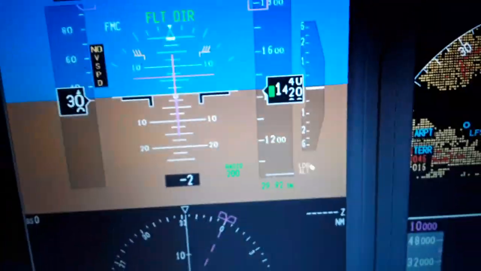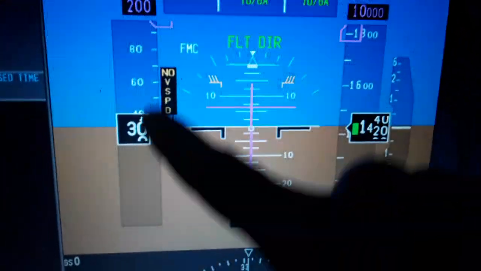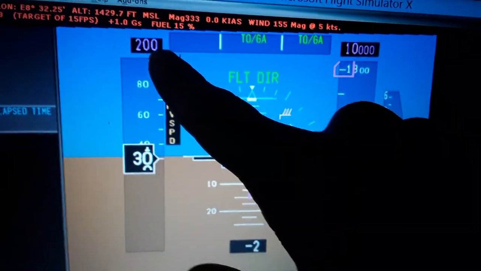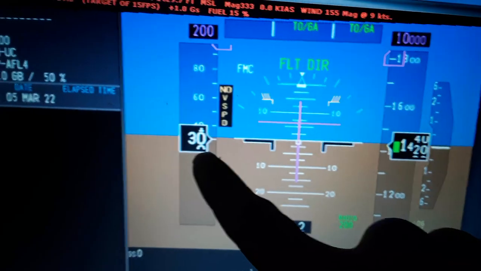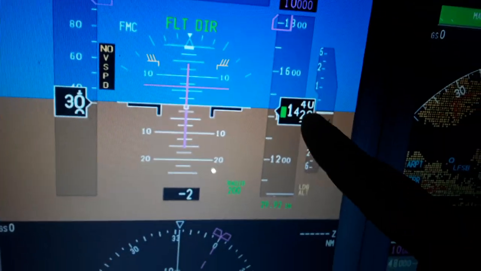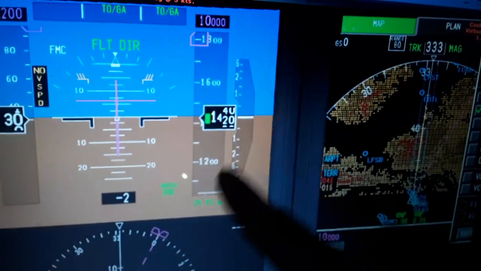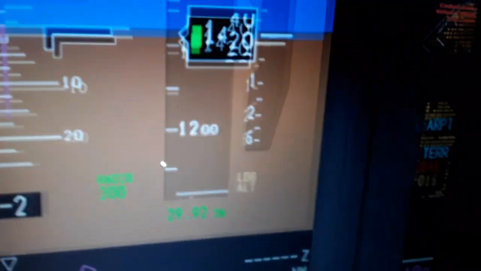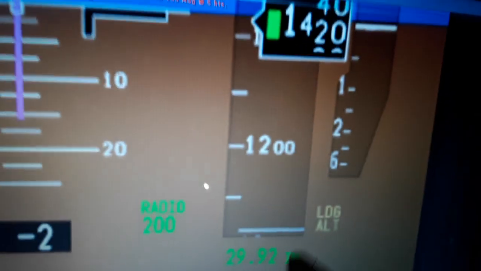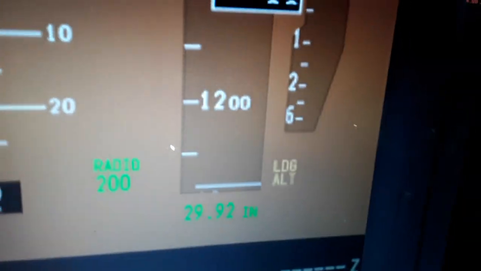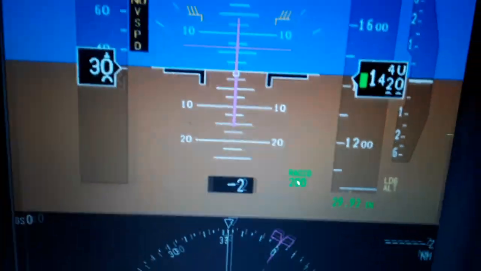Also we can change the settings. You can see the primary flight display. You see the airspeed indicator, the airspeed selected from the autopilot flight director system panel. Right now the airspeed is 13 knots, but we're not moving. We have 1,430 feet above sea level with this barometric pressure 29.92 inches of mercury. So you see 29.92 inches over here, 200 radio minimums.